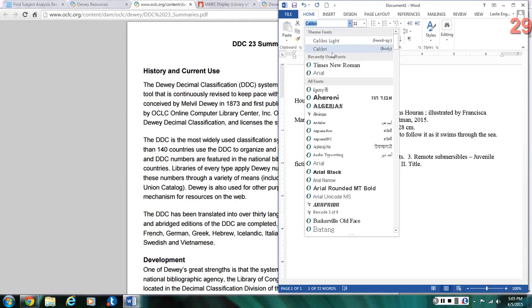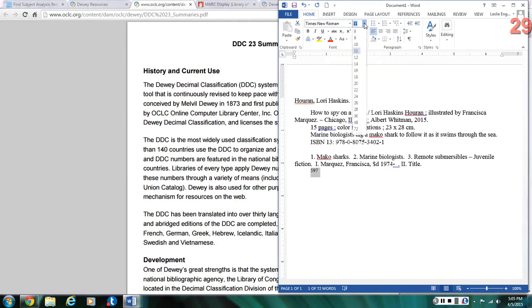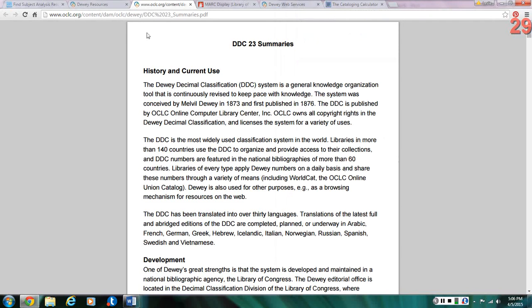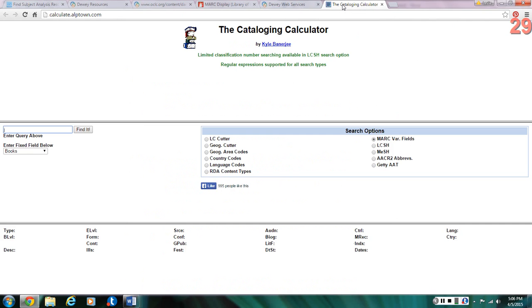Oop, lost my formatting. 597. All right, that doesn't look like it's the same size. Times New Roman, oh, right, because I did it at 14, right. So 597, that would be our Dewey Decimal number for this work. Finally, I want you to add a cutter for the author, and so we will go to the cataloging calculator, and this is what it looks like. I'm going to select LC Cutter.